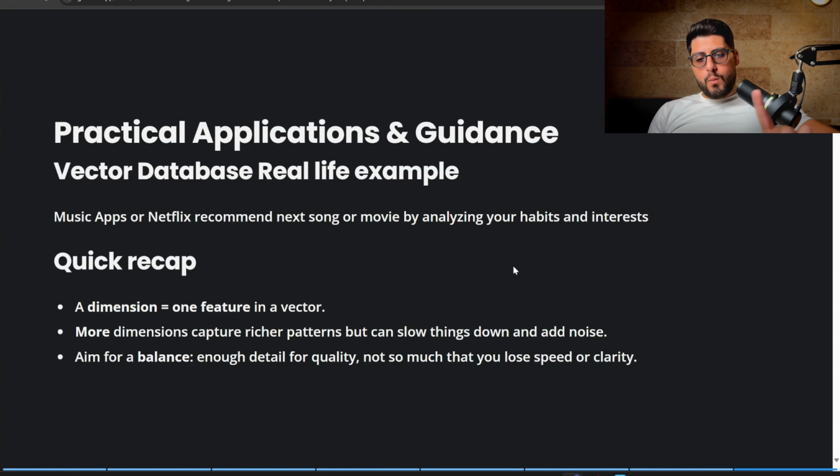Quick recap. One dimension is one feature in a vector. More dimensions capture richer patterns but can slow things down and add noise. Aim for a balance. Enough detail for quality, not so much that you lose speed and clarity.